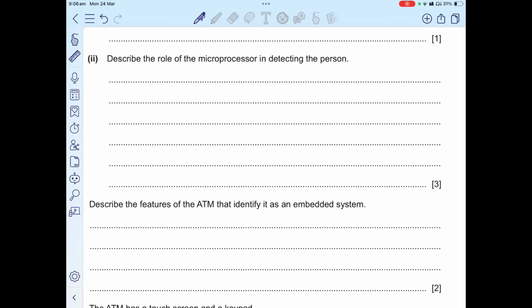The microprocessor will receive digital data continually from the sensor. Then it uses the sensor data to calculate the distance to the person identified. If the distance is less than 1 meter, it compares the calculated value to the stored data, that is 1 meter. If the data is less than or equal to 1 meter, then you send an output, or send a signal, to display the welcome message on the screen.